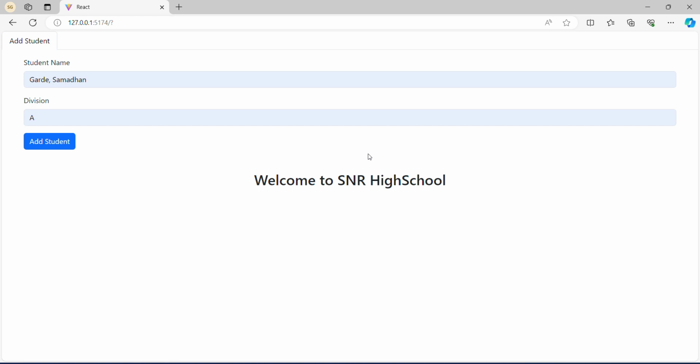Guys, in this session I am going to talk about context API in React. Context API is one of the very important hooks in React, and we are going to see how we can apply that hook in your existing application. We already created one application, and its name is student.